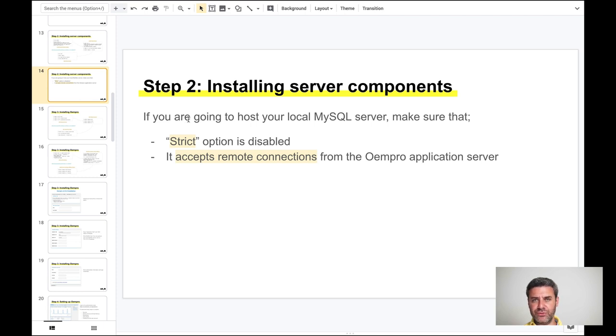So once your Oempro zip file is uploaded, the next step is making sure that your MySQL database is ready. If you don't have a ready-to-use MySQL database, you will need to set up a MySQL server on your server. This is another topic. If you are interested in learning more about how to install and set up your MySQL server, just let me know. I can record another quick webinar about it specifically. But once you install your MySQL server, make sure that the strict option is disabled and it accepts remote connections from your Oempro dedicated server.